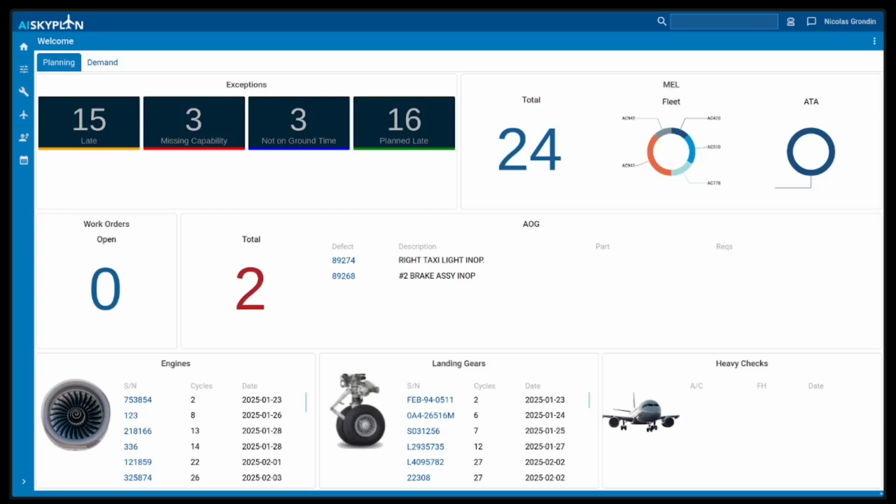planning. Given all this data is already in the system, AISkyPlan can offer pretty powerful dashboards, linking all this data together and preventing users from having to scour through multiple systems and reports. All dashboards are configurable on a per-user basis.